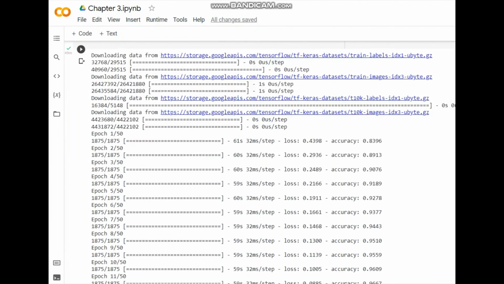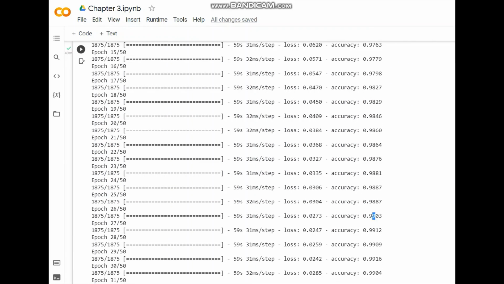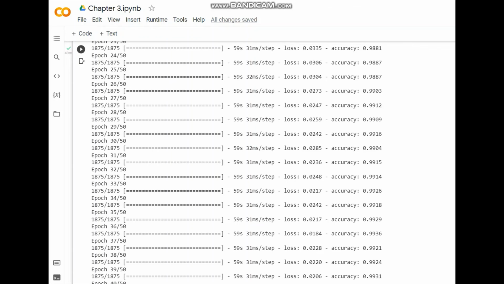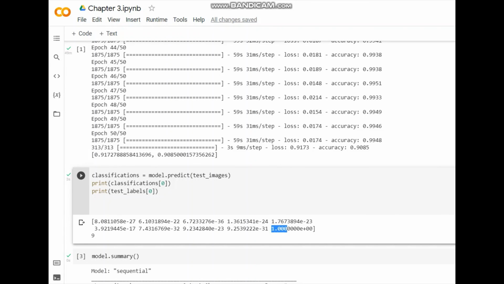Now that our epochs have finally completed, we can see that about 99% accuracy is reached on the 26th epoch itself. The training has been completed and the final accuracy is about 99.48%. For the prediction, we can see that the model has predicted the maximum value for the last label with 1 times 10 to the power 0. For the rest, it has given 10 to the power minus 31, minus 23, minus 36, which is far better than the previous model as we have seen before.